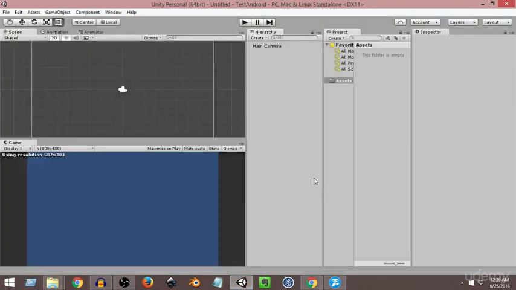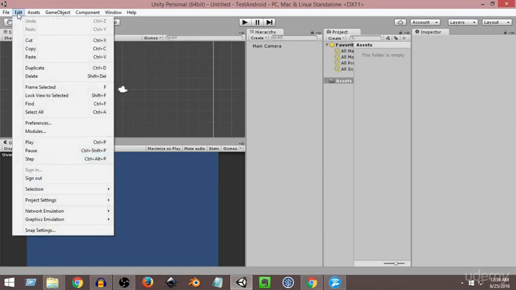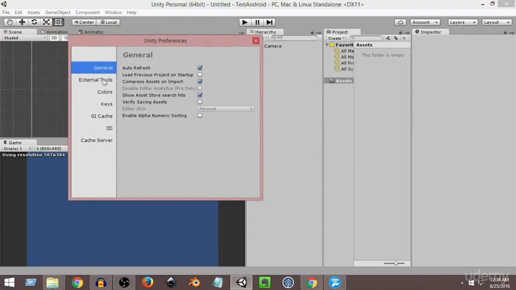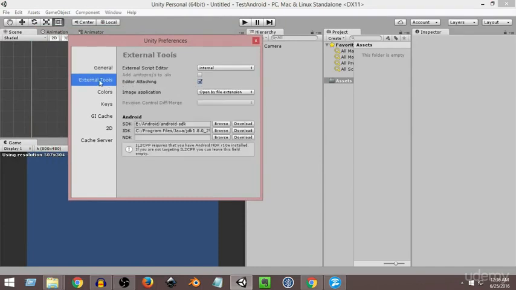Now you need to go to Edit, Preferences, and from the preferences click on External Tools. If you click on External Tools, you will see that we have this SDK and the JDK. So we need to set up the path for both of them. In my case, I have already set up these paths, but in your case, you won't have these paths yet. So you simply click on this SDK.